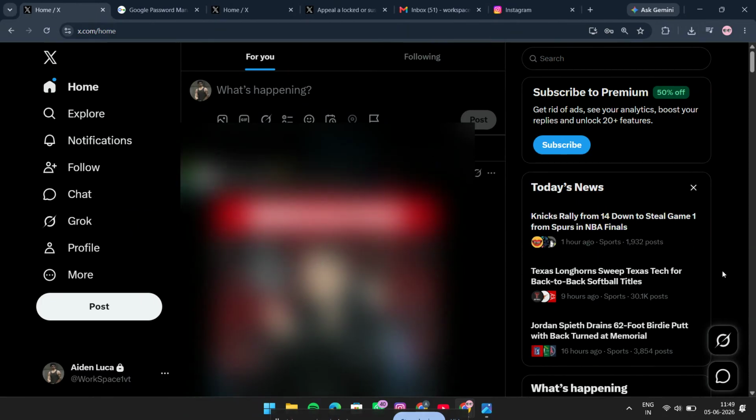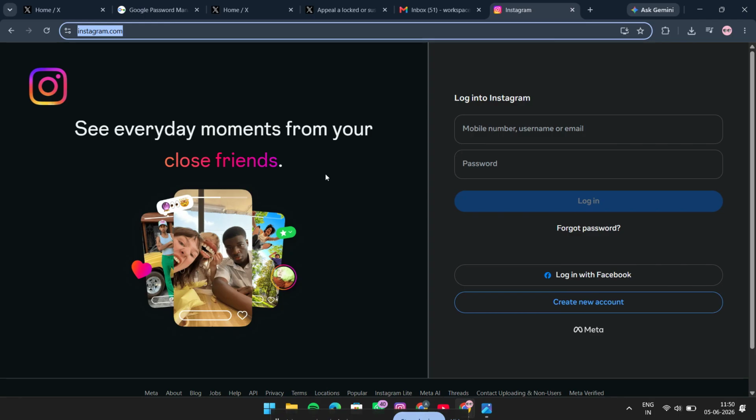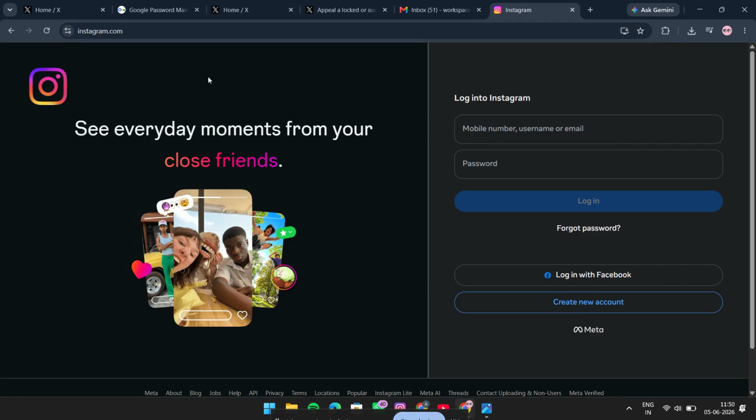Let's jump right in. First, make sure you have your Instagram link copied and ready to go. You can do this by opening Instagram, going to your profile, and copying the URL from your browser or the share option, depending on the device you're using.